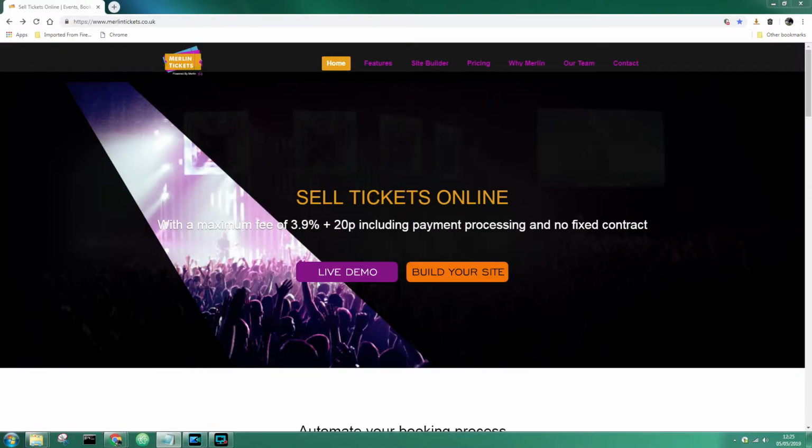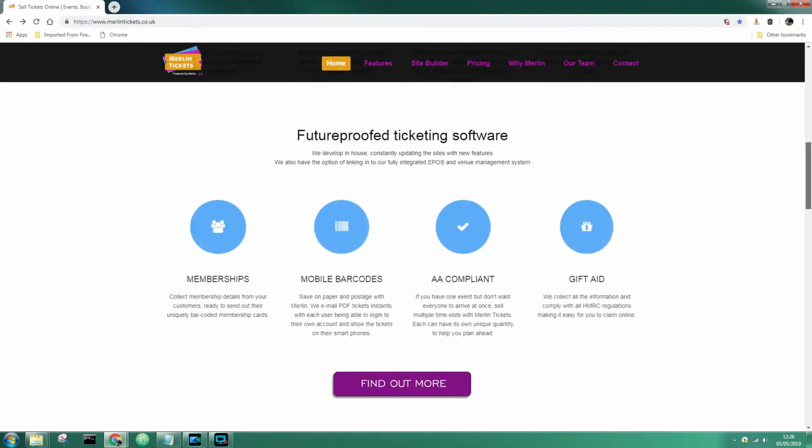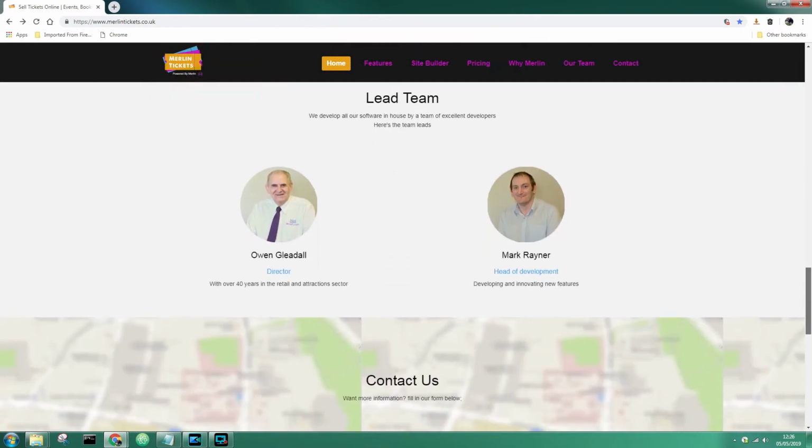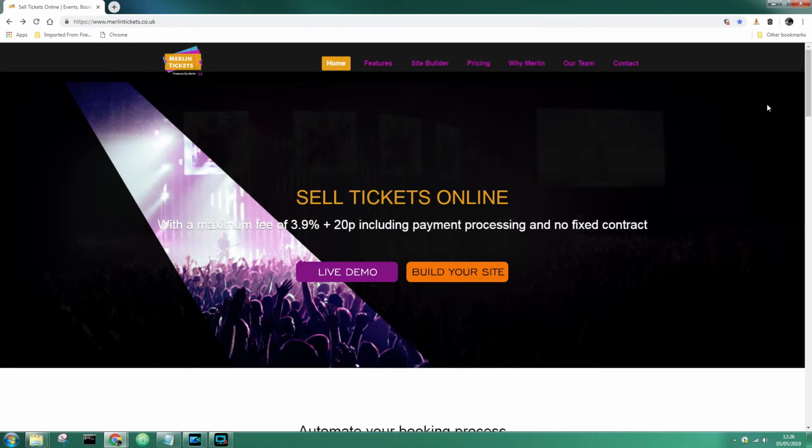So let's get started. First, you will need to open up the Merlin Tickets website. You can see at the top of the address bar it is www.merlintickets.co.uk, and this will take you to the Merlin Tickets website. At the top of the page you will see the Merlin's navigation bar. Feel free to pause this video and have a look around. Once you are ready, click the Site Builder link.